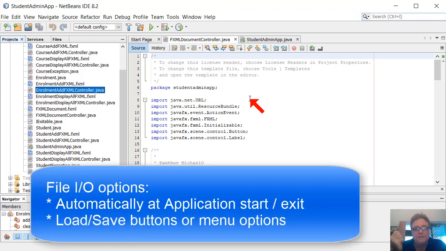So the first thing you've got to ask yourself is, how do you want the file I/O to happen? Do you want it to happen automatically? So when the application starts up, the data is loaded in, and when the application exits, no matter how it exits, the data is saved. Is that how you want it to work? Or do you want a load and a save button on the user interface, or a load and a save menu option? How do you want it to work?